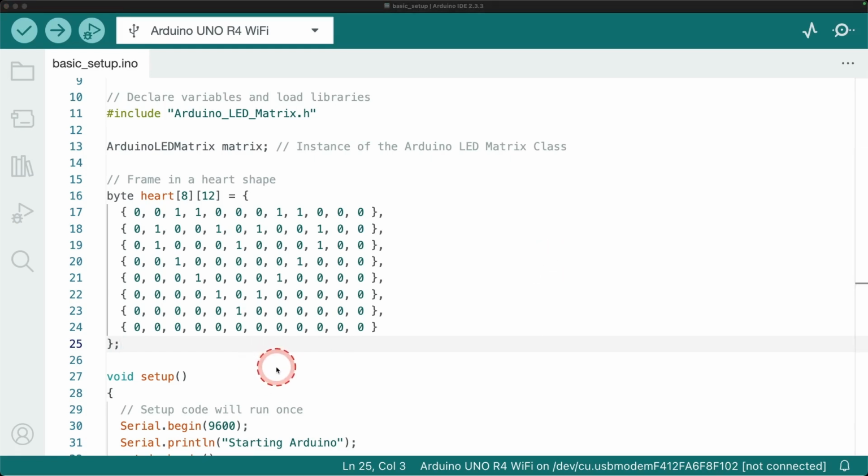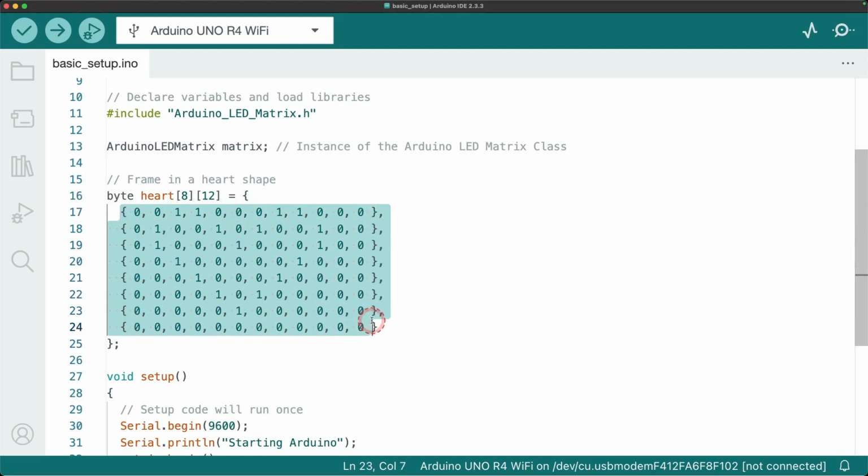Let's have a look at how we declared a frame. We just created something called an array to represent our 12 by 8 matrix. An array is a data structure that can store multiple values of the same data type. It is like a list of items where each item can be accessed by its position or index in the list. In our case, it is a series of ones and zeros that refer to each individual pixel. Anything that is a 1 will turn the LED on, and anything with a 0 will turn the LED off.